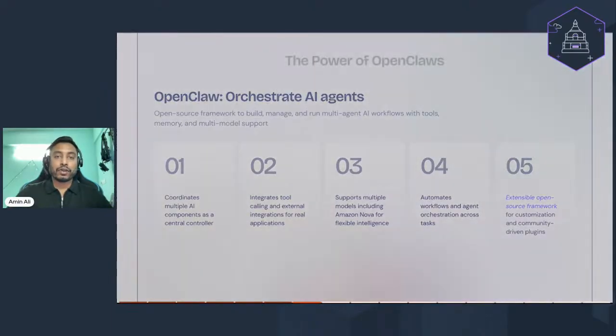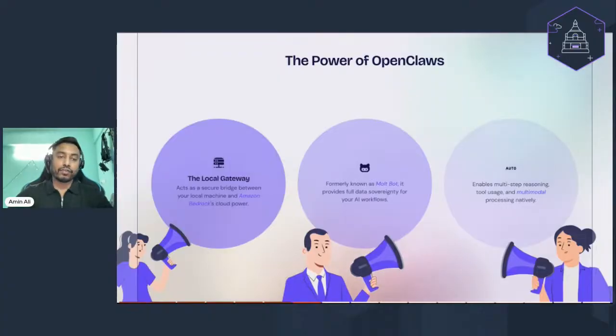Okay, so now this is all the power of OpenClaw. OpenClaw uses a local gateway, which acts as a secure bridge between your local machine and Amazon Bedrock, for the foundation model we are going to use. As I said, OpenClaw was known as Moltbot earlier, and now it's known as OpenClaw. It provides full control for your AI workflows, and it enables step-by-step reasoning, tool usage, and multi-process natively, right?